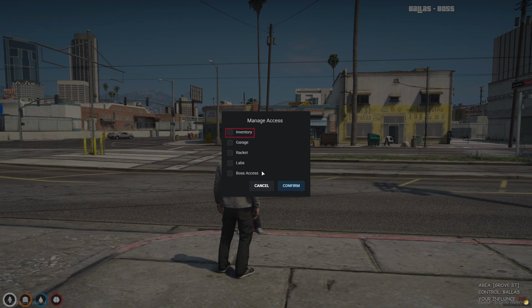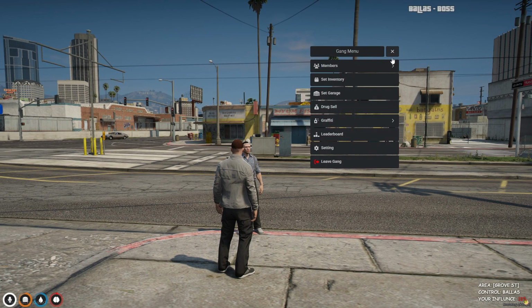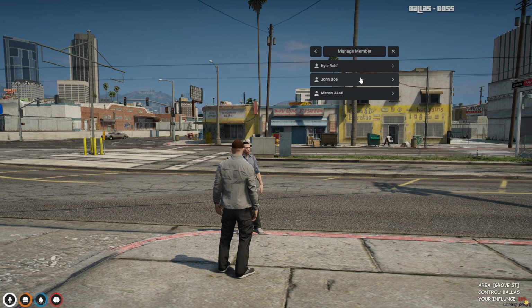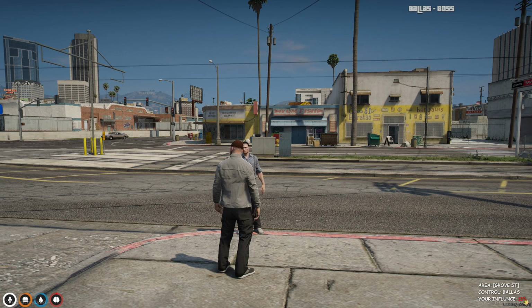If gang boss gives a member inventory access, then that member can use the gang inventory. If the member is given the garage access, then he can use the garage and gang car. If he is given the racket permission, then he can collect the racket money. If he is given the labs permission, then he can use the labs. And finally, if he is given the boss access, then he can do everything with the gang menu what a boss can do. The same menu will be given to the boss as well. Gang boss can access the menu by pressing F5.